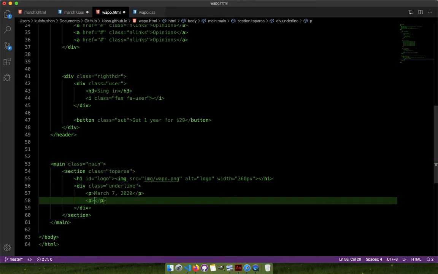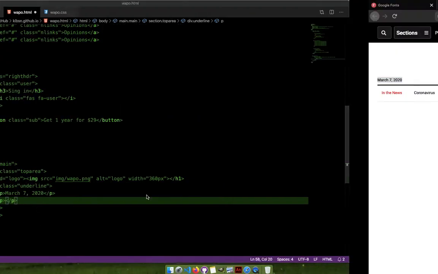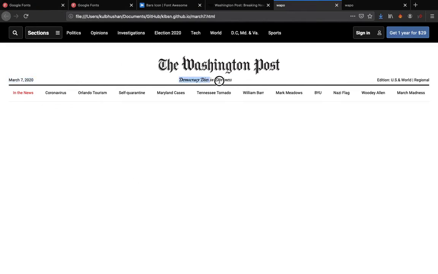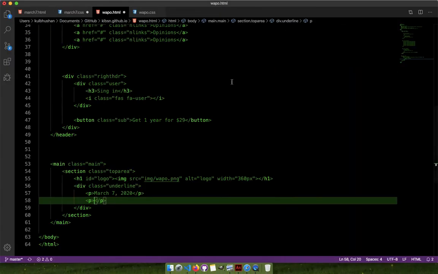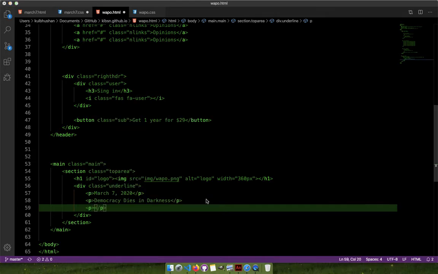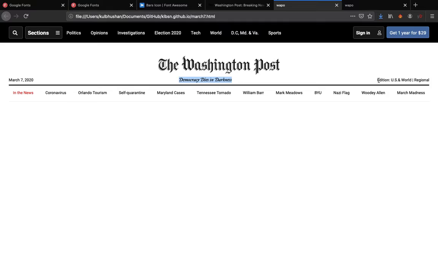So the next, this center line will be kind of italicized. I will not give it a class or ID, and it says democracy dies in darkness. This is a kind of their slogan. Then I need to add one more p tag, and this is writing like the location.